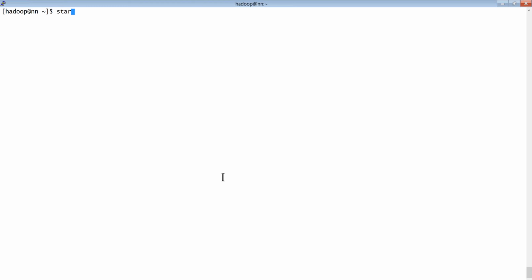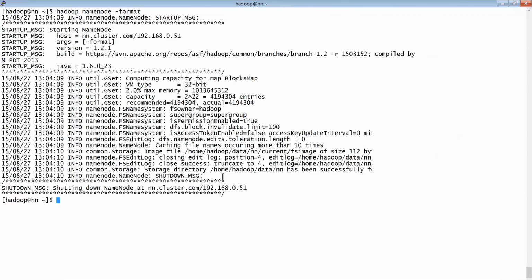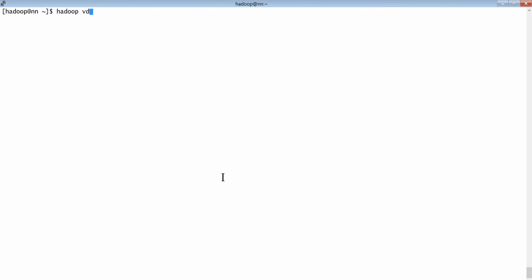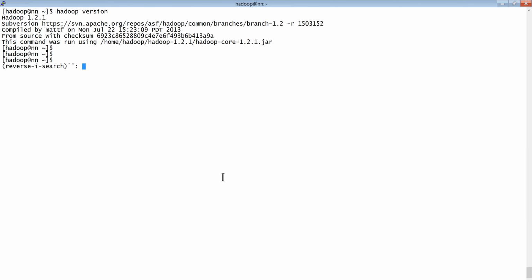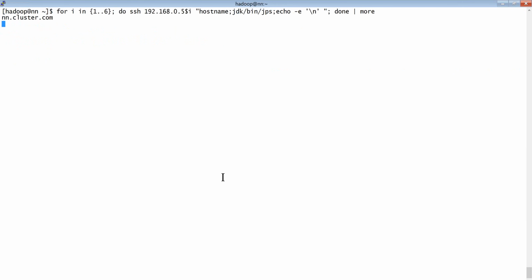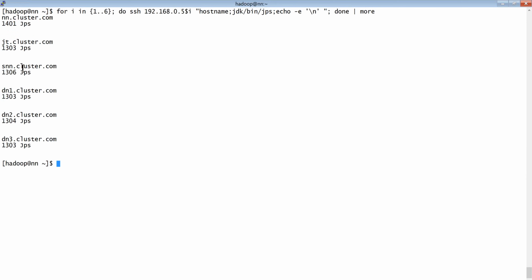So what I will do in this case is just do a format to bring up the Hadoop version 1 cluster. As you can see right now, this is just a version 1 cluster. I have got 6 nodes with name node, job tracker, secondary name node, data node 1, 2, and 3. Now this is only for the HDFS upgrade, guys. Nothing related to YARN right now.